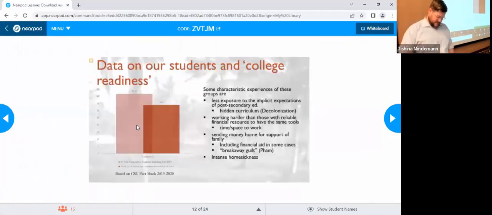Another slide of data. In this case, again, I'll describe the boxes to you. The lighter colored box is the percentage of first generation students entering CSC in the fall of 2019. And then you'll see the darker colored box is the total percentage of first generation students enrolled in the fall of 2019. So we had 34.2% of our students, first generation students, first person in their immediate family to go to college.